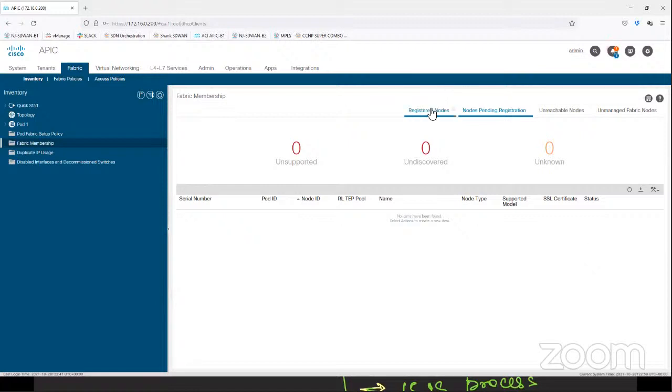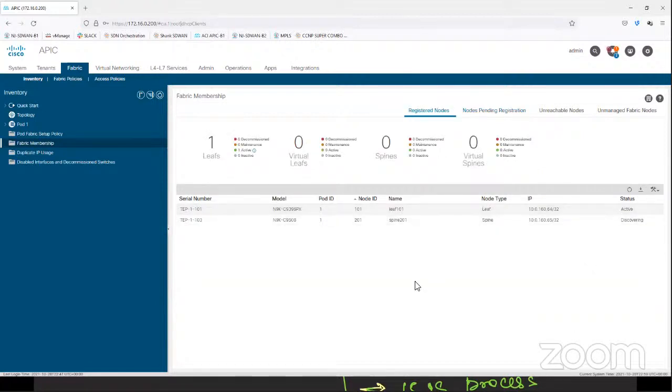Okay, so now it is gone from here. So it's still in the discovery phase for the leaf, and you can see just the immediate next IP is assigned to the spine.